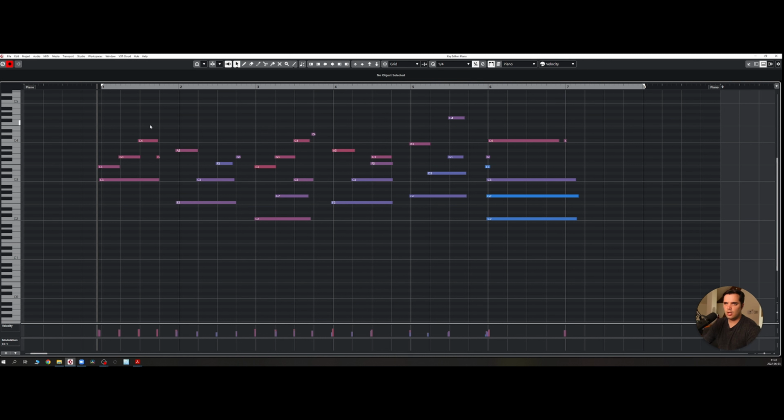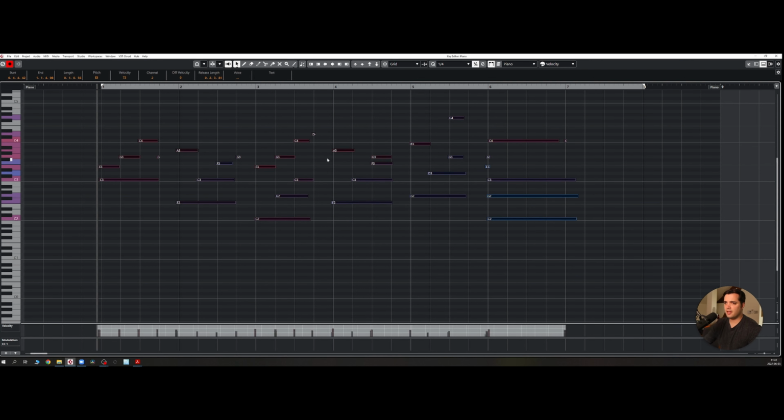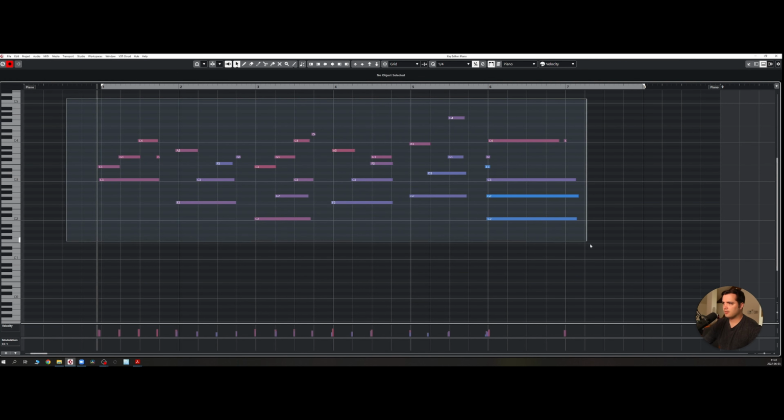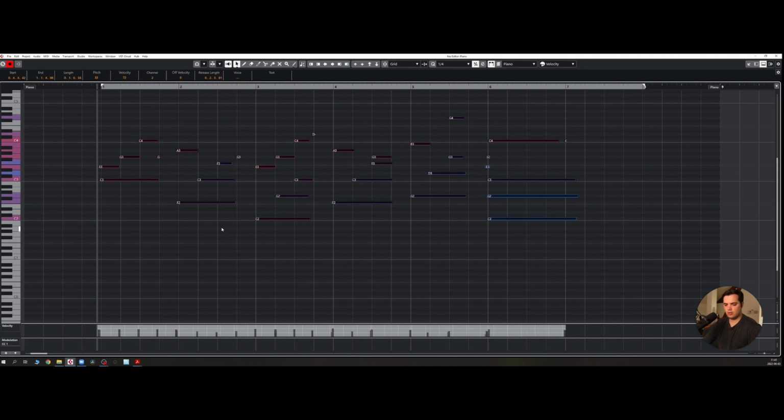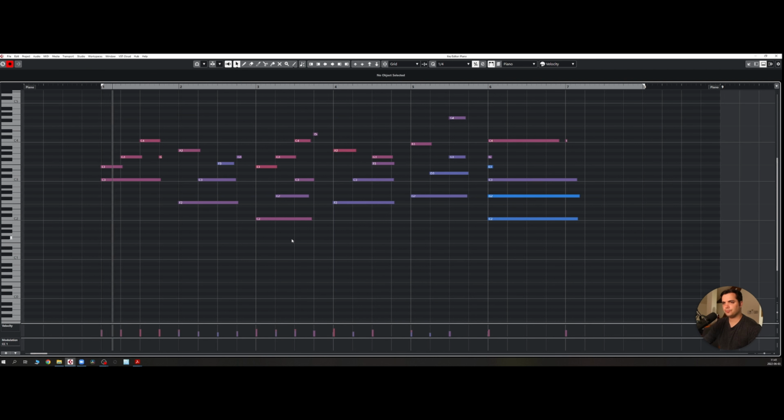For example, I see here 1/4 could be good. So I just select the whole thing I played, and just click on Quantize, and it places everything right on the beat. Very good. So now we have this written here.